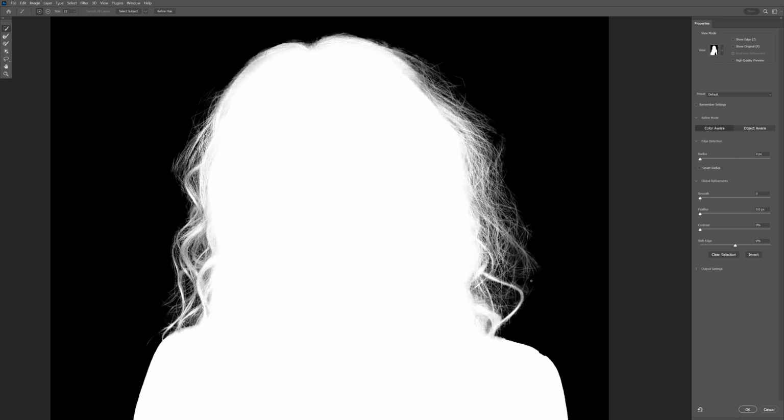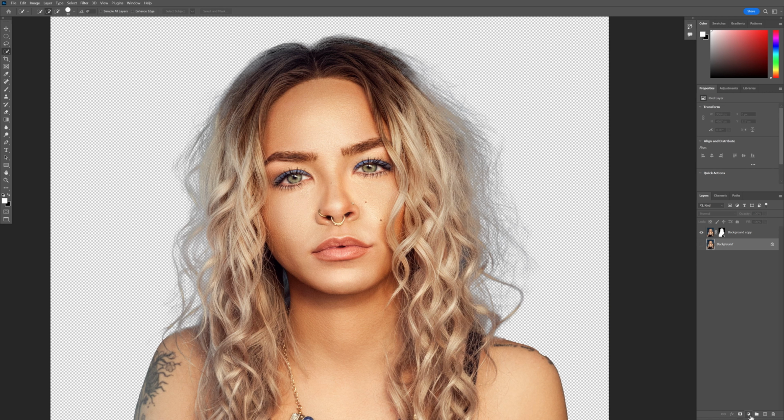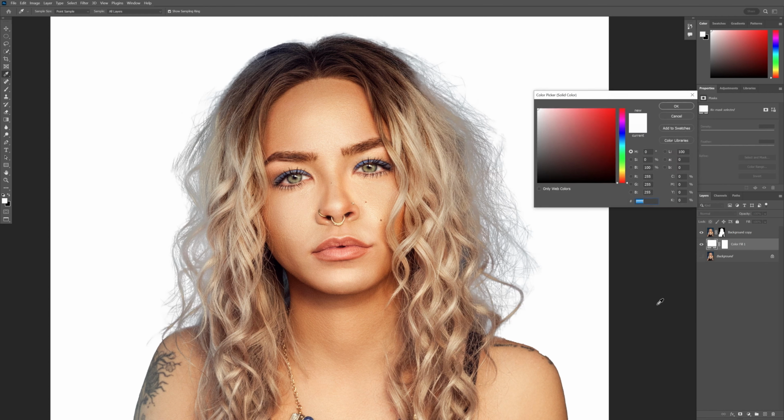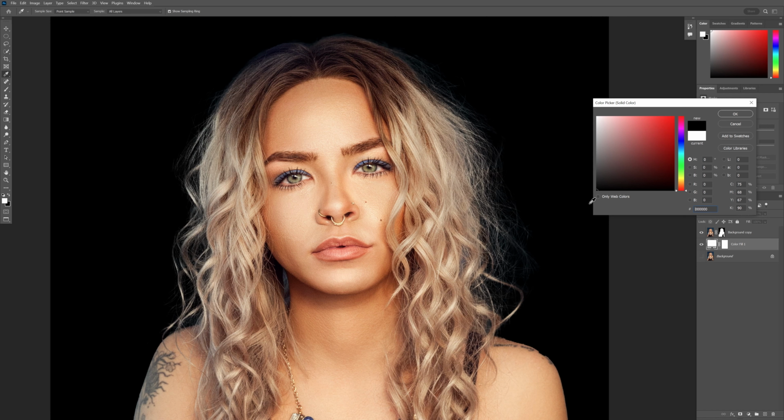Duplicate the layer. I'm going to select the background copy and I'm going to mask it. Now I'm going to create a solid. So at the edges of the hair and on the right, it's gray, so it won't do the best job with the white background, but with the black background it works pretty good actually.